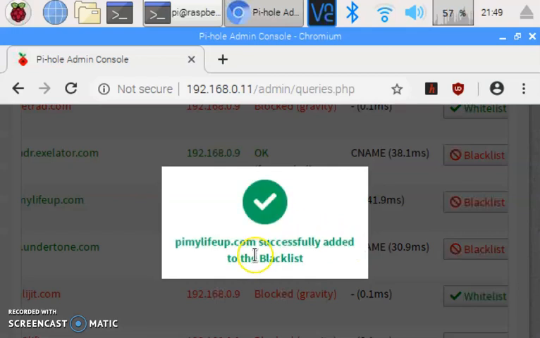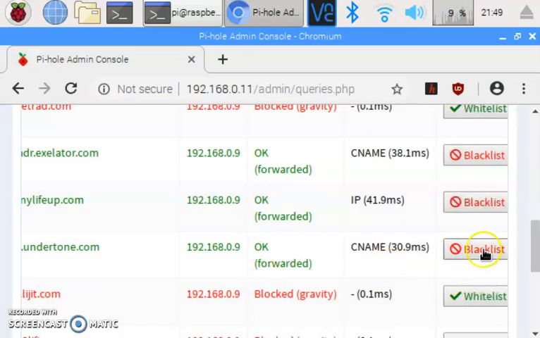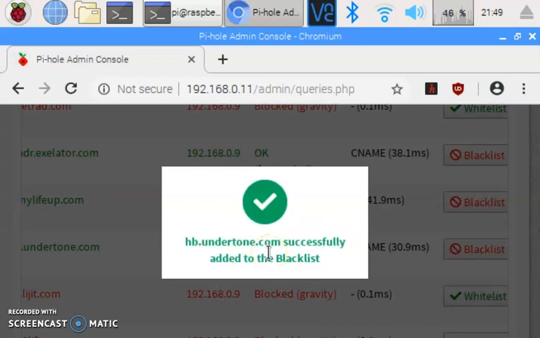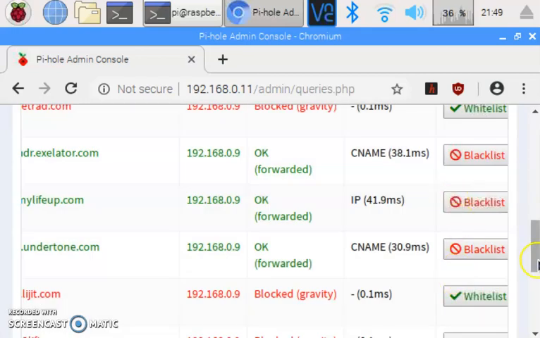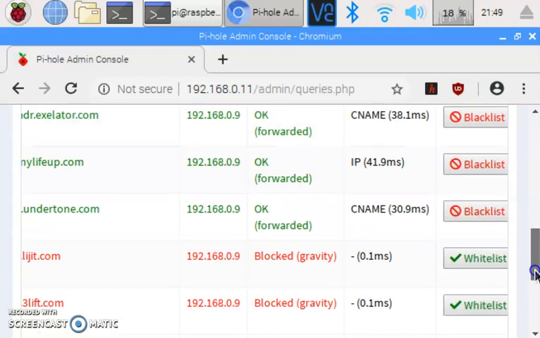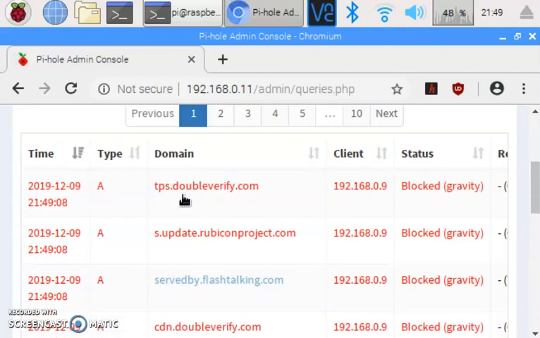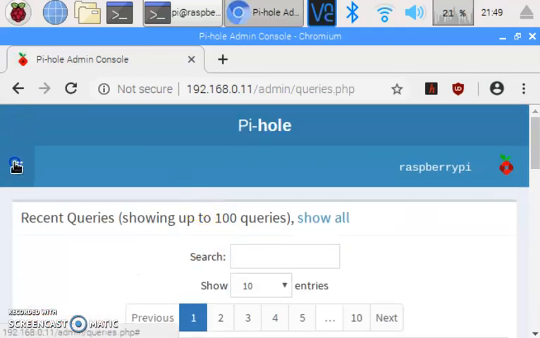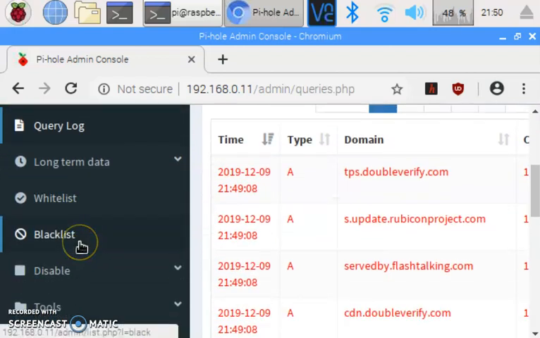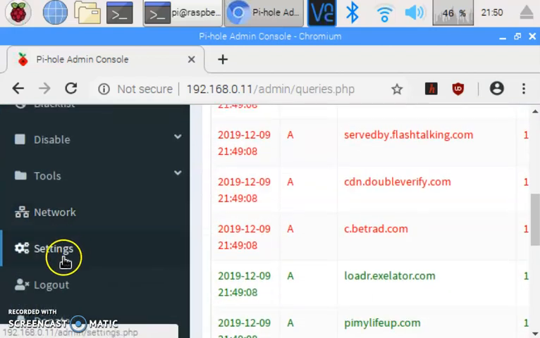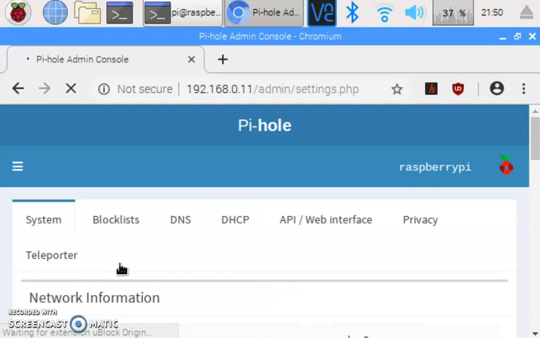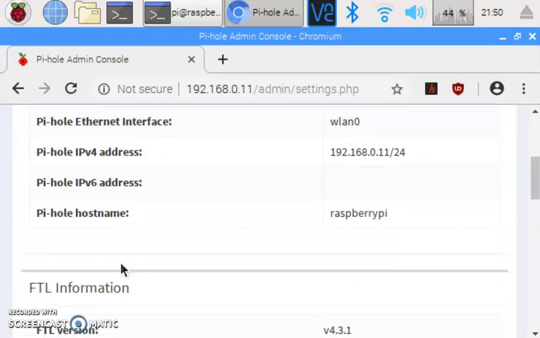And I have young children, so I want to block as many ads as possible, because I don't always know what the ads are going to do. Now that I've blacklisted those, when I refresh, I should not get any ads coming from that URL anymore. If you want to go ahead and change your password, that can be done here in the settings. And you can change the password here as well.